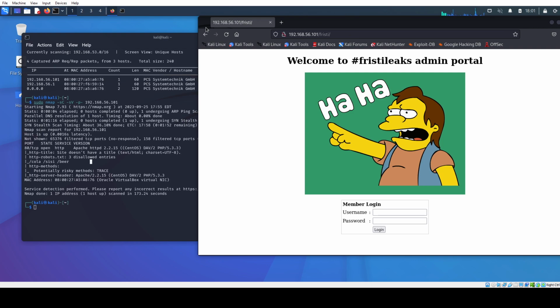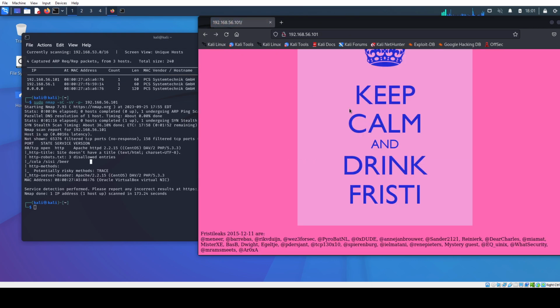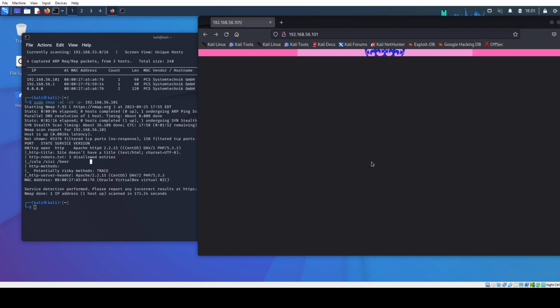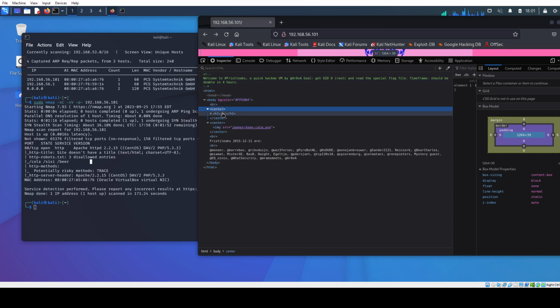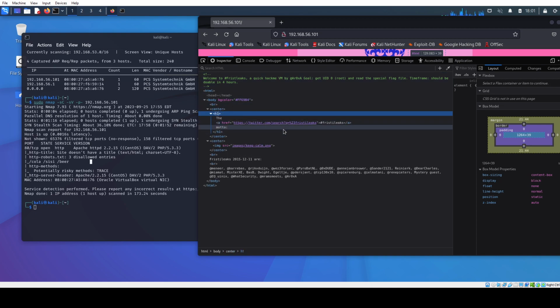Oh, first I should go back here. Sorry, I should go back to the main page, and I should have checked the source. It was the first thing I did when I saw this the first time. So I'm going to come to the source here, and it basically just says, welcome to the box. And it's to read the special flag file in the root directory, and the time frame, it should be doable in about 4 hours. This video is not going to be 4 hours. It's very possible to do it much faster.